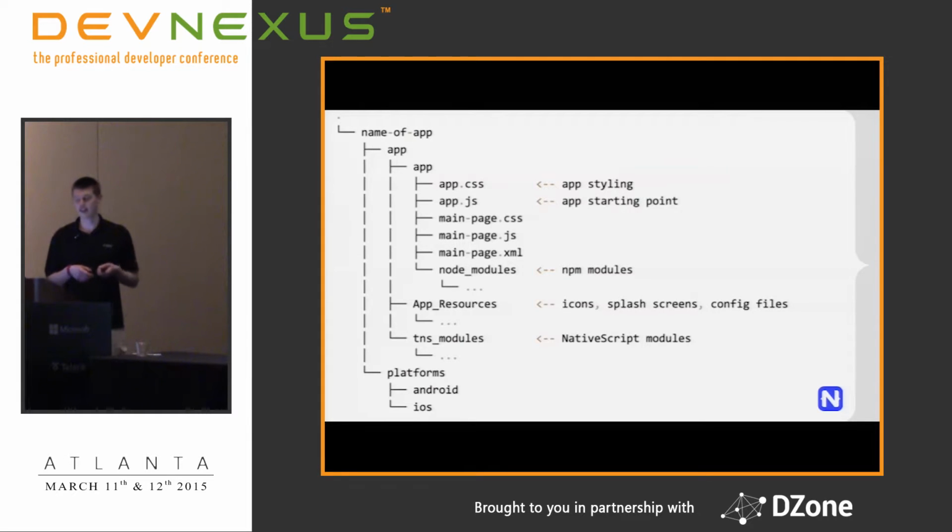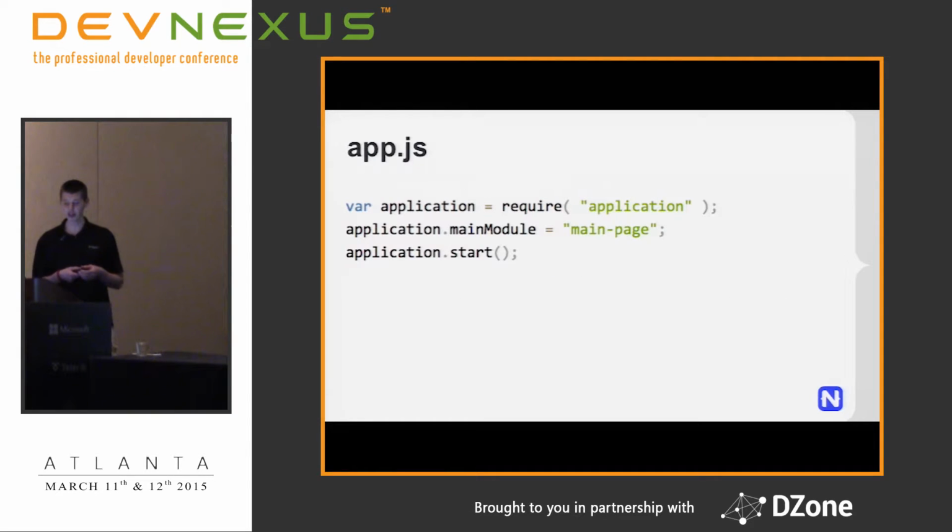The first file to keep an eye on there is the app.js file, which is actually the first file that NativeScript's going to invoke. And it's going to look a little something like this. Fairly straightforward. Basically, all you're doing is requiring another NativeScript module and starting up your app. This basically just tells NativeScript what page you want to use. Say you have several pages in your system, which is quite common. You have to tell NativeScript which one to start it on.